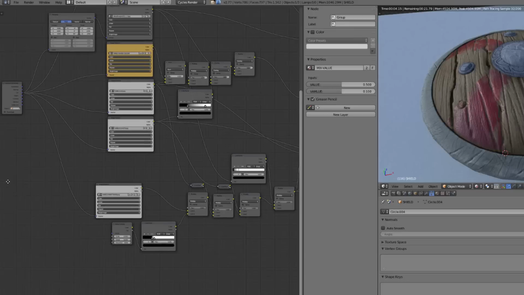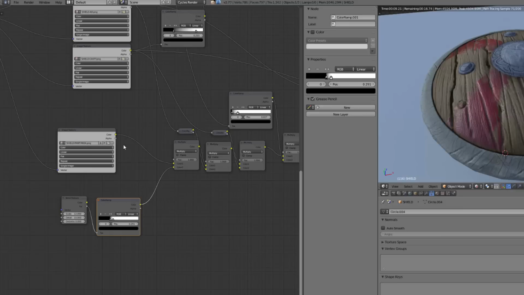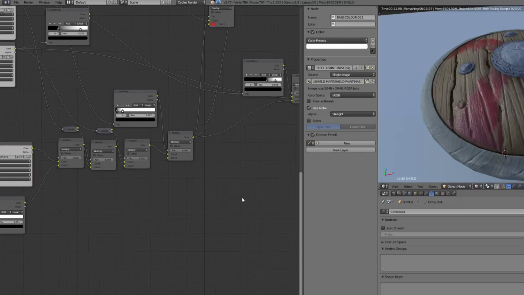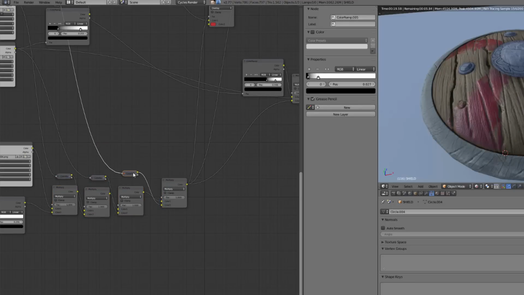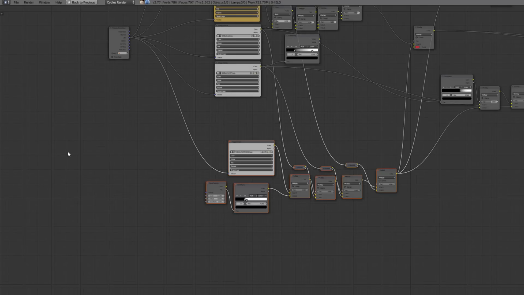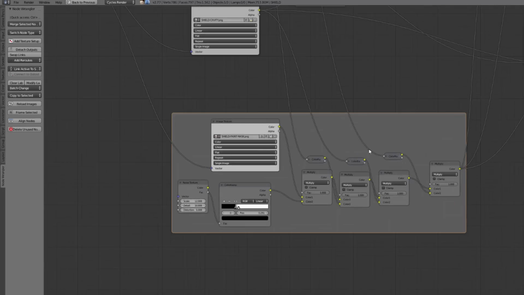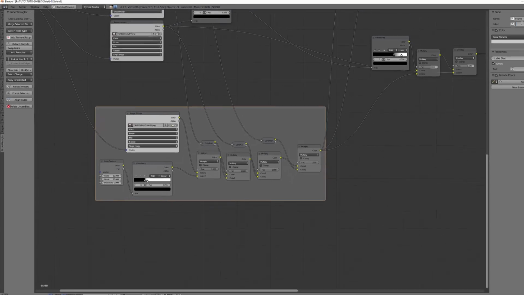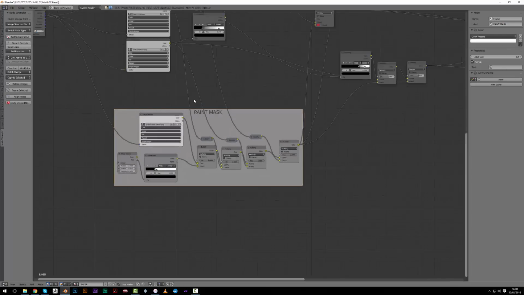Okay, so now let's make some cleanup. Here it's our paint mask. So let's collapse this. You can select the whole node, press T, and in the Node Wrangler you have the option to frame the selection, and you can label it, so it's the paint mask, and you can set a color to it and a label size. All right.